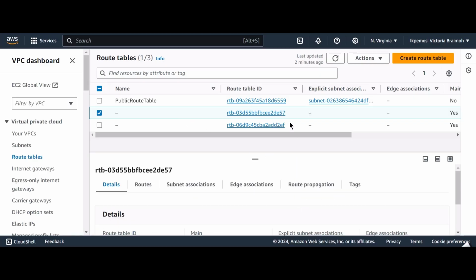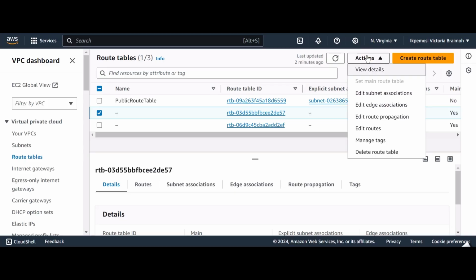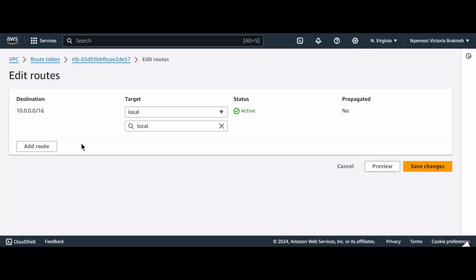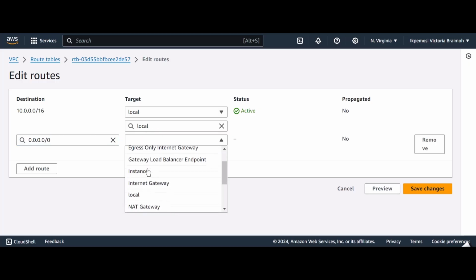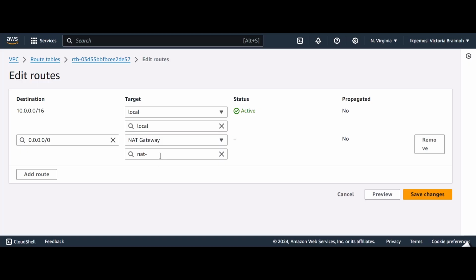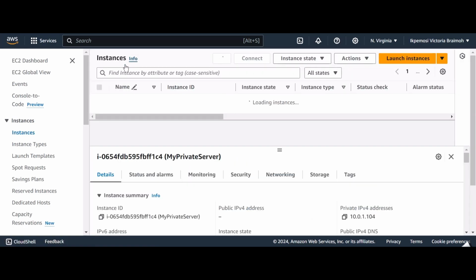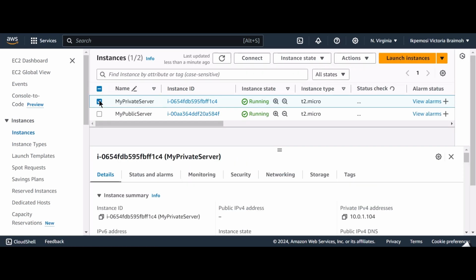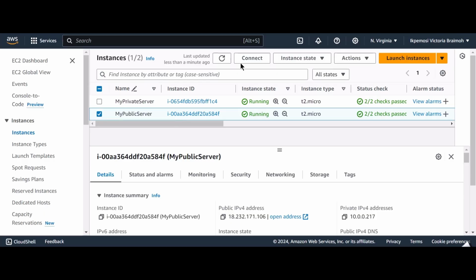So we are going to use this one right here to connect to our NAT gateway. So click on actions, edit routes, add a route. Now internet everybody, 0.0.0.0/0, select NAT gateway here. For NAT, choose my NAT G that we created and save changes. So that has been done successfully. Now that that has been done, let's go back and connect to our public instance again, our public server.